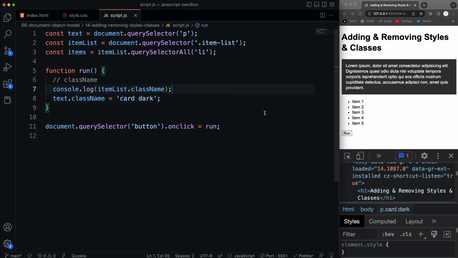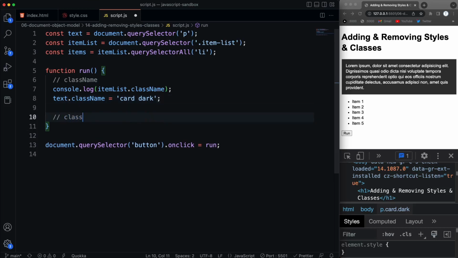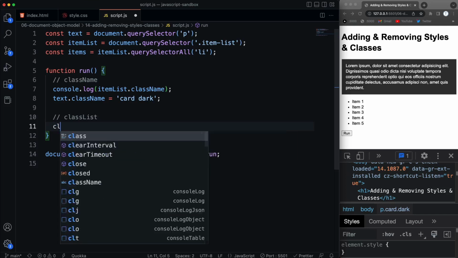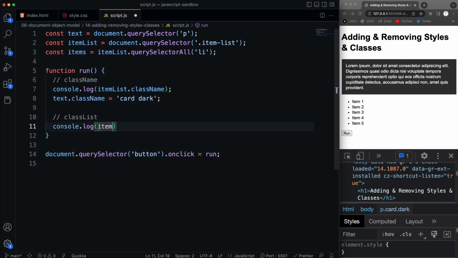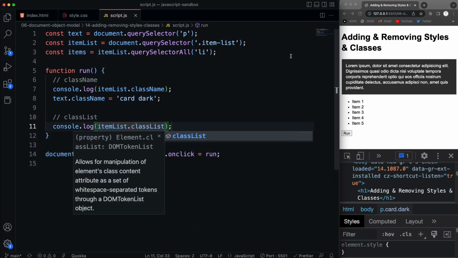All right, now a better way for dealing with this is to use the classList property, the classList object, which has different methods you can use on it to add and remove classes or even toggle classes. So let's look at classList. All right, now if I were to console log here, let's say item list dot classList.